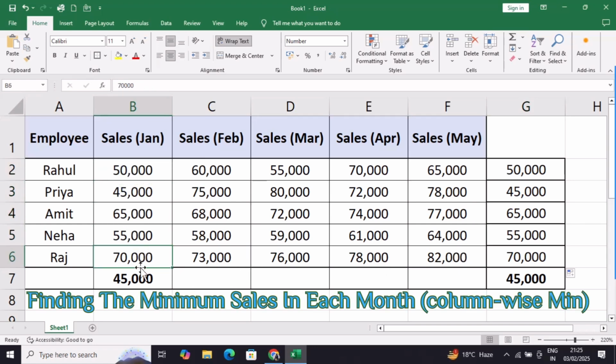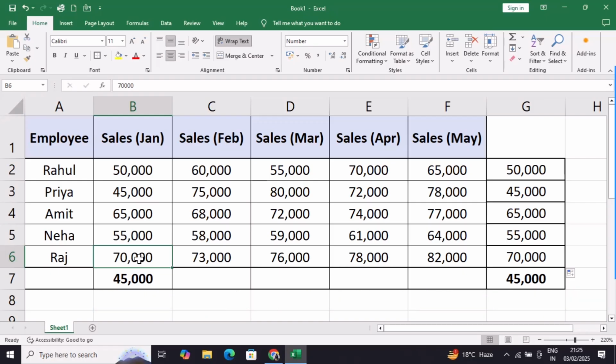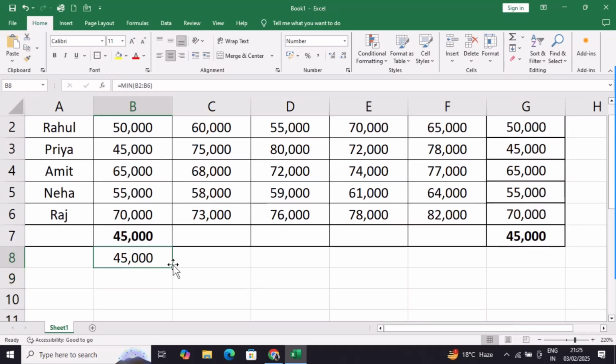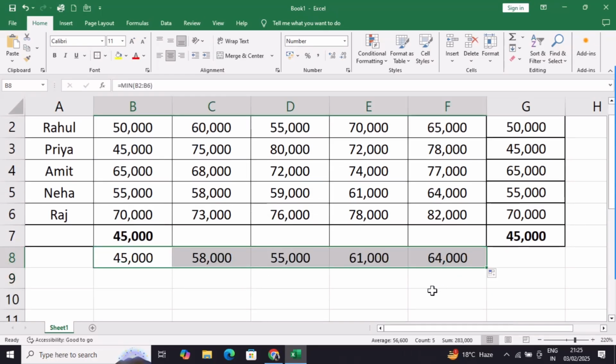Similarly, if we want to find the lowest sales for each month, we can apply the min function column-wise. In cell B8, I will type =MIN(B2:B6). Then I will press enter and drag the formula across to column F. Now, Excel displays the lowest sales for each month. This helps in identifying the month with the lowest overall performance.